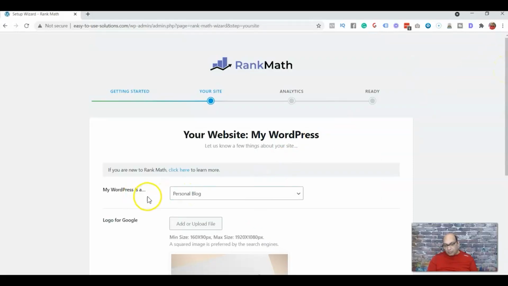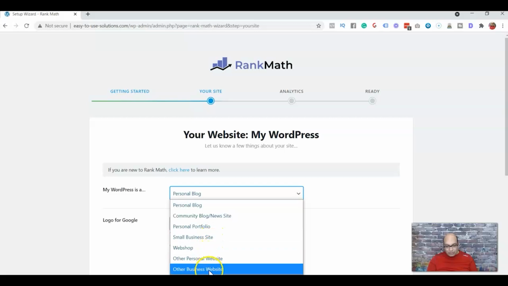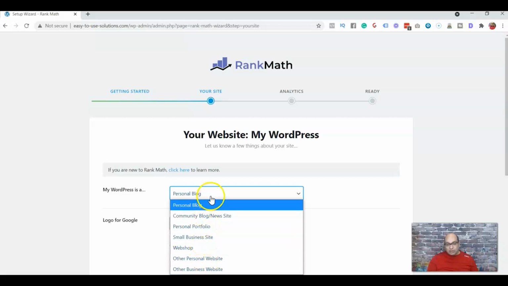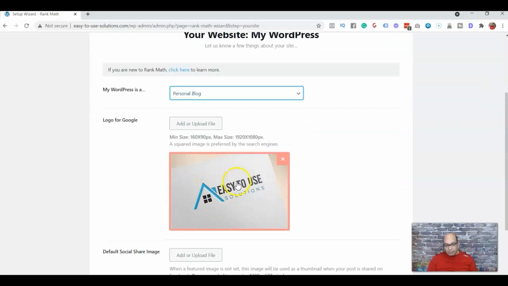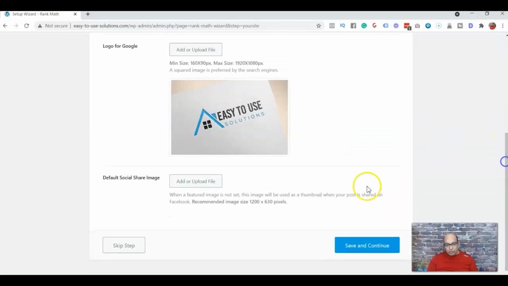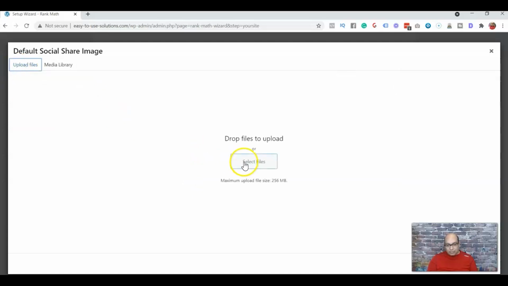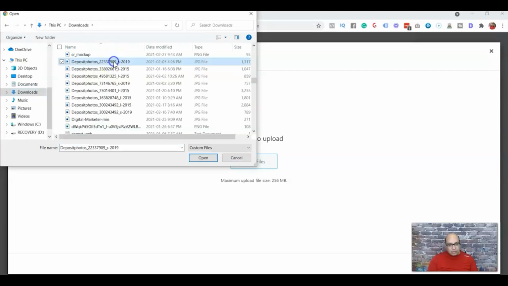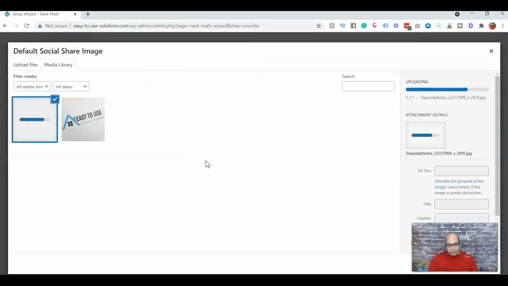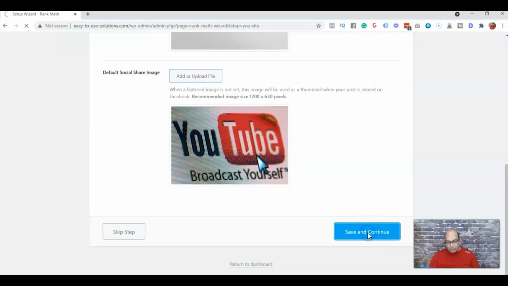For this one, the website is a personal blog, but if you click on this, there are a lot of other options that might suit what website you have. Now I already uploaded my logo, or you can add another logo. Now, the default social share image. This is for when there's no image and you don't want social media to just pick any; you can choose your own and save it. What you can do is upload a file, select it. So let's see. Use this file, save and continue.